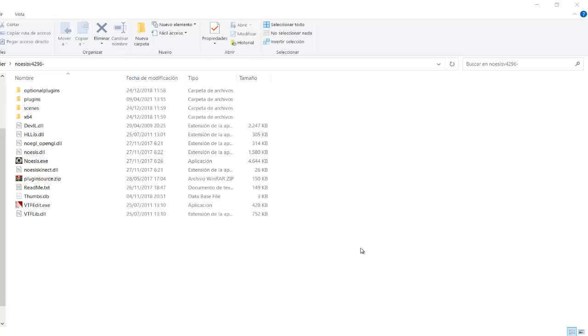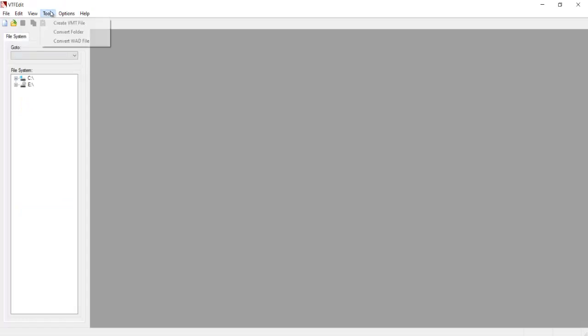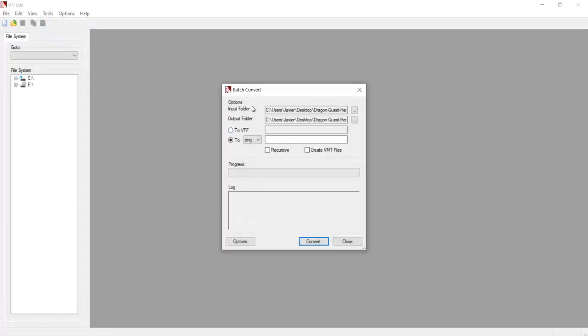After saving the model, to be able to use it in XNALara we need the textures. For this we will use Fitted. Go to Tools and click on Convert Folder. Remember that Input folder is where the textures of the model are, and Output folder is where you want them to be saved. Remember to save the images in PNG as I have it.